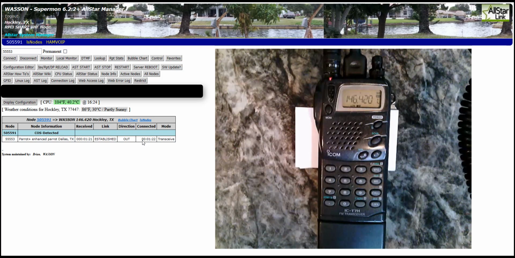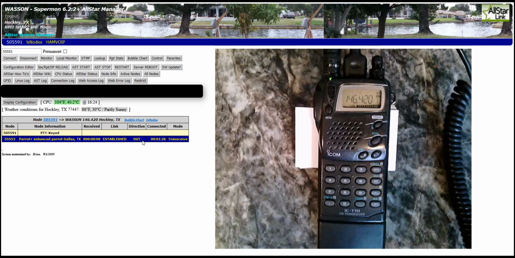This is WA5SON doing a test on the Parrot server. Audio level is pretty good. This is WA5SON doing a test on the Parrot server.